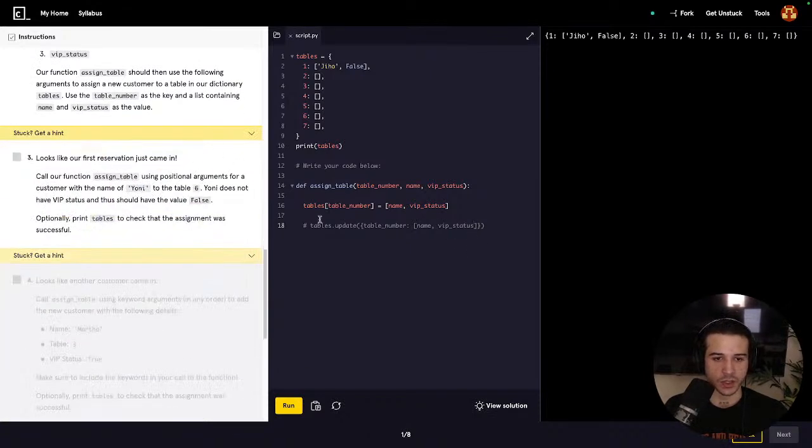Looks like our first reservation just came in. Call our function assign_table using positional arguments for a customer with the name of Yoni to the table 6. So 6, Yoni. Yoni does not have VIP status, and this should have the value False. Optionally, print tables to check that the assignment was successful.